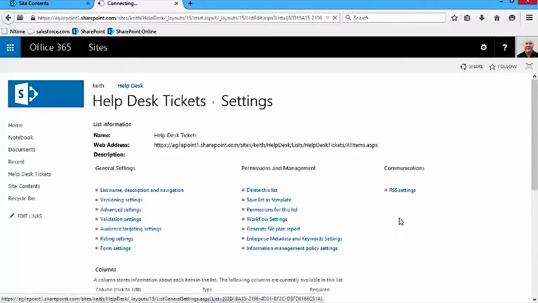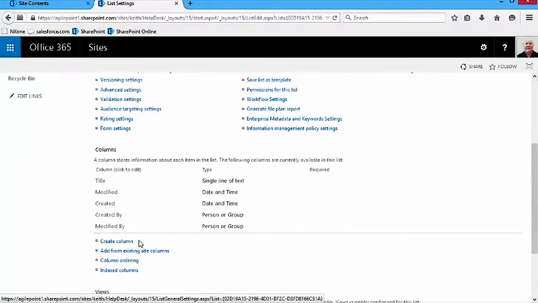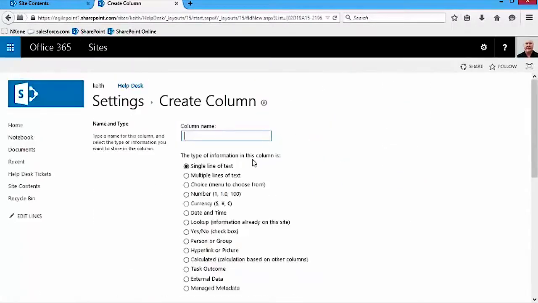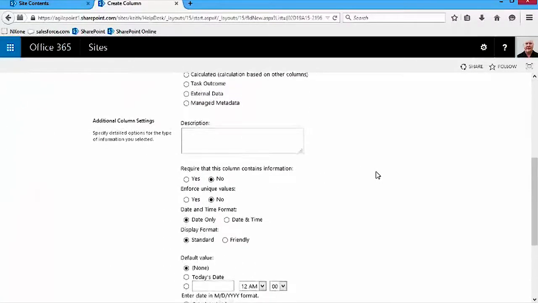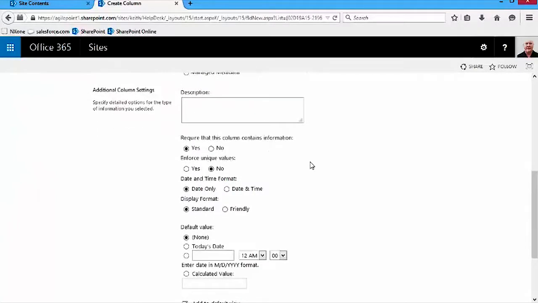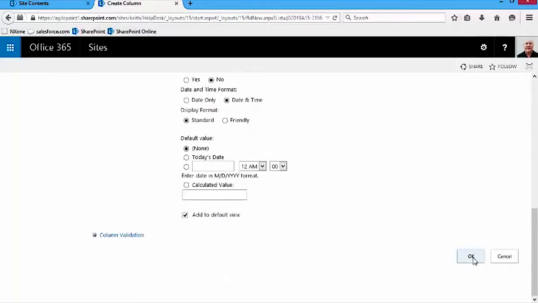We will not be using Title for the Help Desk ticket. Next, click Create Column. Type DateSubmitted with no space. Select Date and Time for the type. Scroll down. We will require this column to contain information. We will choose Date and Time. The value will show the actual time that the Help Desk ticket is submitted. Then we'll scroll down and click OK.